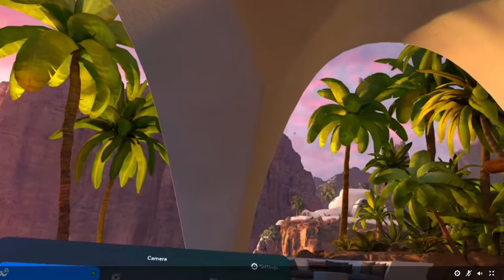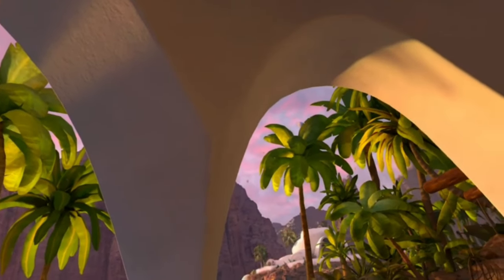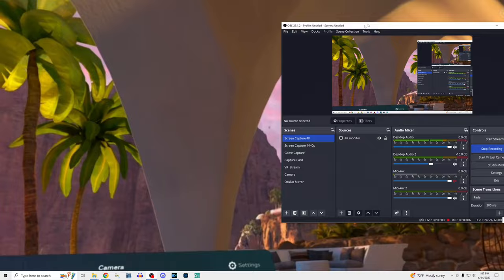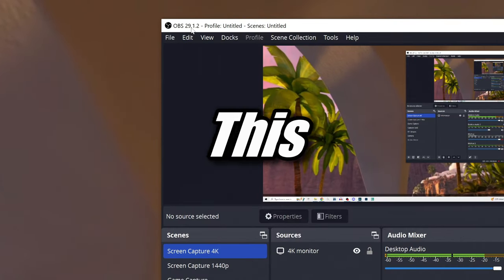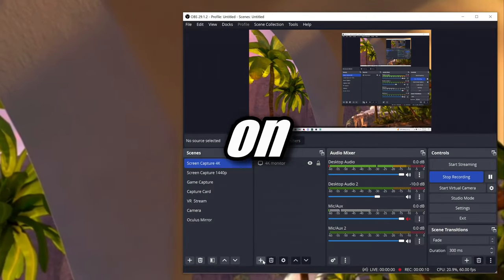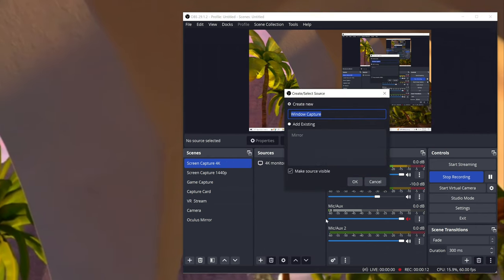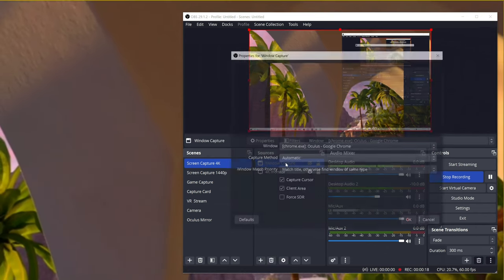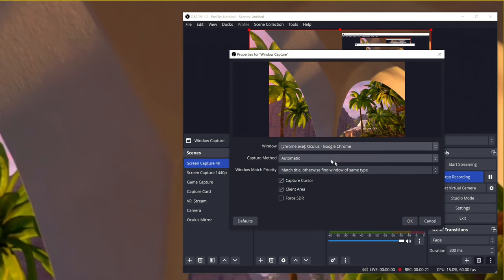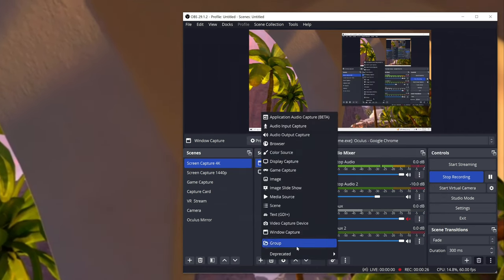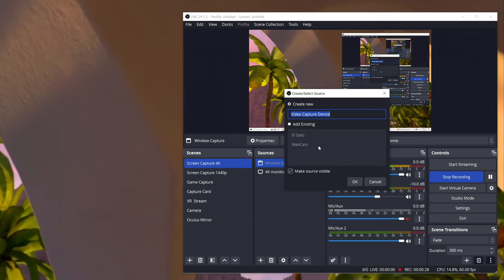Once you've got all this stuff set up the way you want it, you'll want to open up your streaming software. In my case, I'm going to open up OBS. This video is not a tutorial on how to use OBS, so I'm making the assumption you already know how to use whatever streaming software you're using. So, assuming you know what you're doing, this part should be a no-brainer.